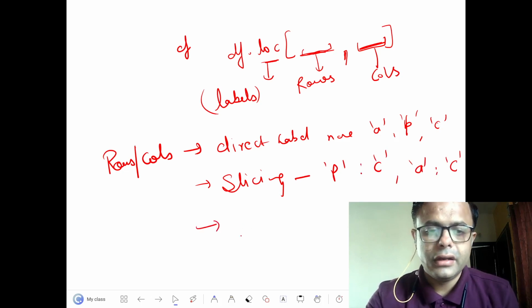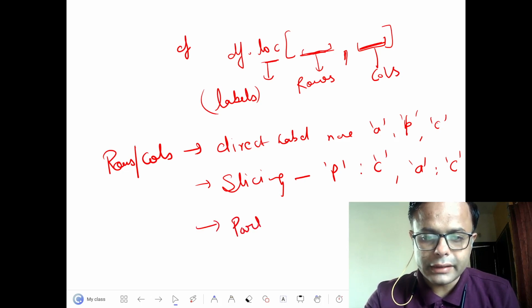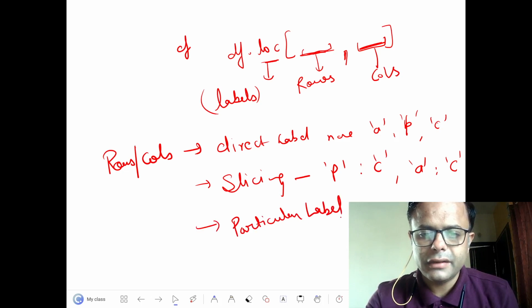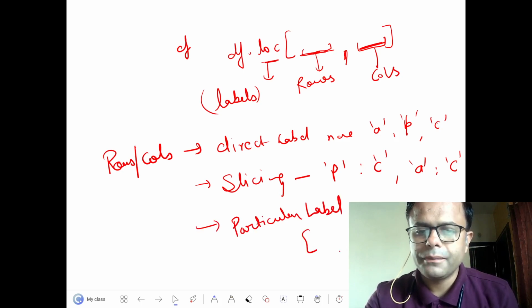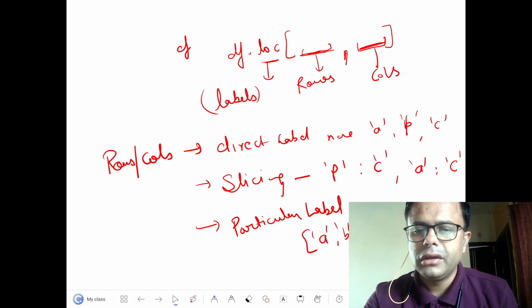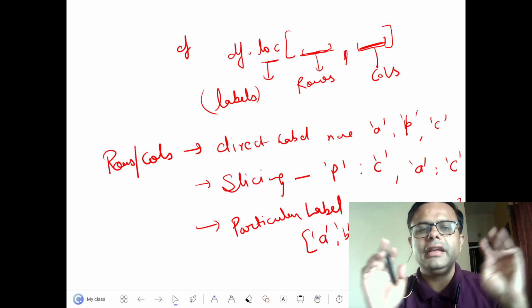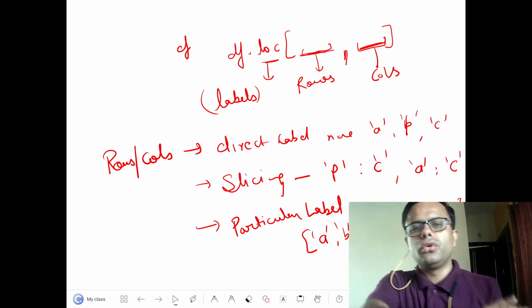And another option is particular labels. How will you give particular labels? Put square brackets, and inside the square brackets you put A, B, D, whatever you want, right? And similarly P or M, whatever you want to give. So there are three options for df.loc, and two parts are there, row and column.